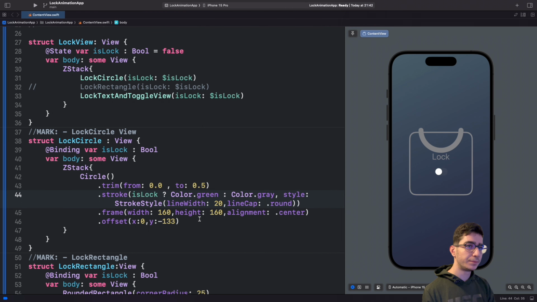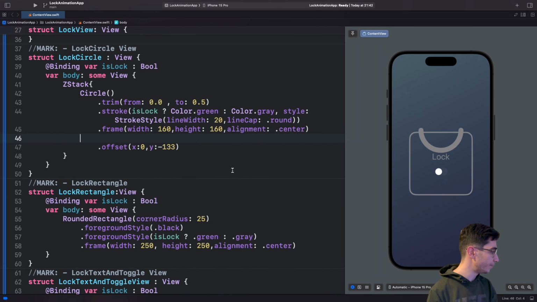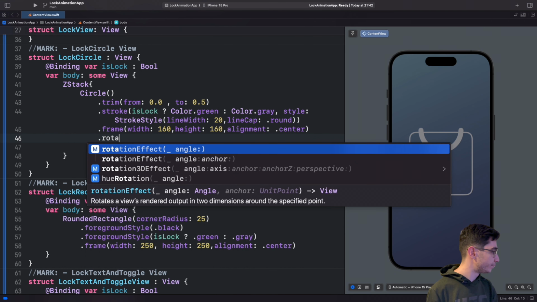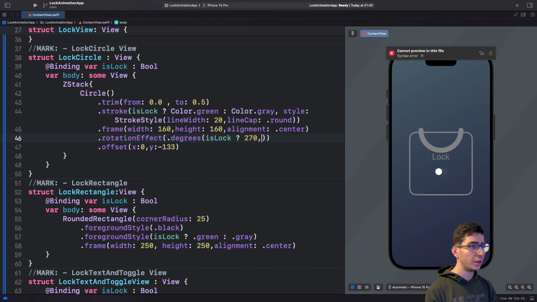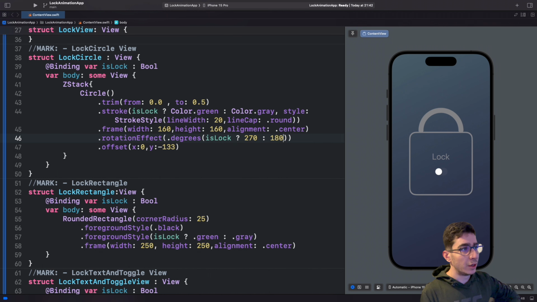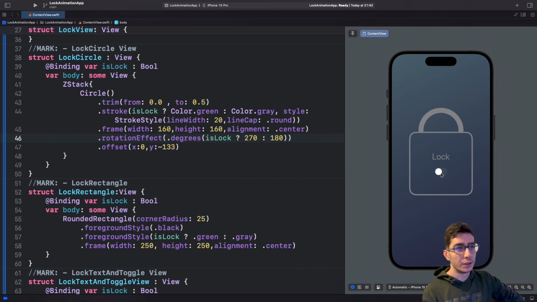Yep, that's what. So here we have to rotate the circle. So we have dot rotation effect, and for our rotation effect we have dot degrees, and for our degrees we have isLog. If it's log would be 270, else would be 180. So isLog equals false, and it is rotated 180. Yep. And if it's log, it is going to like this. You can see it.